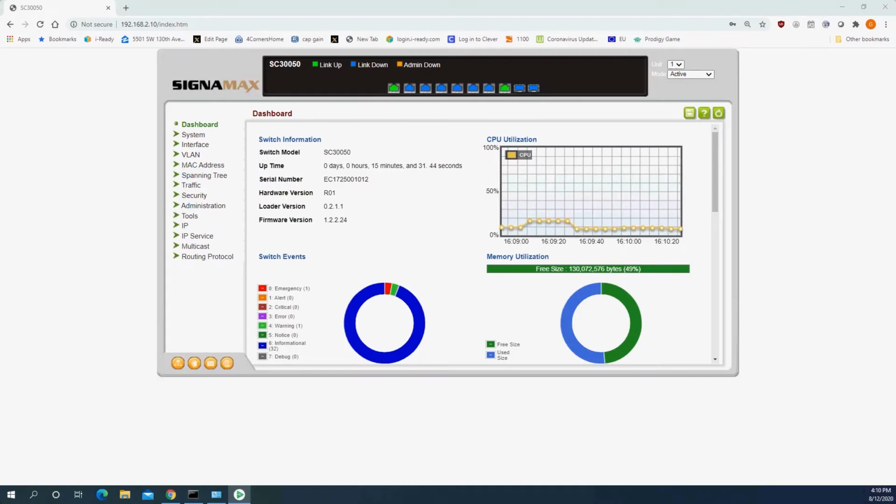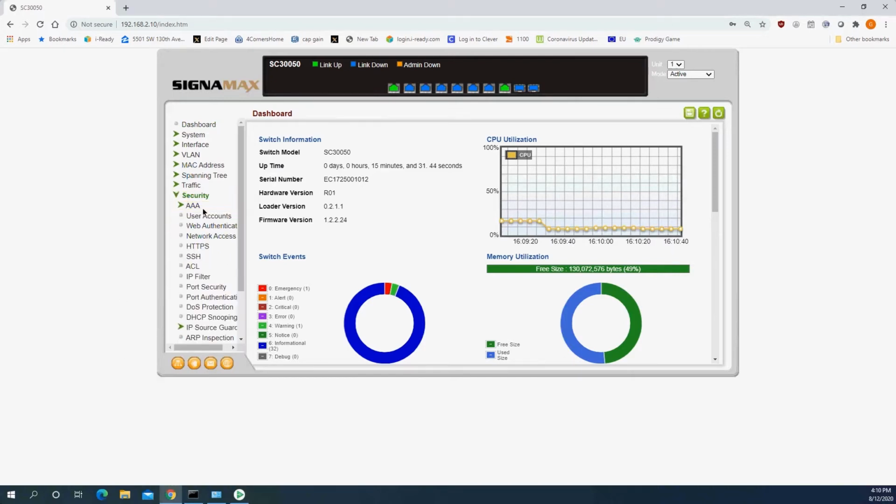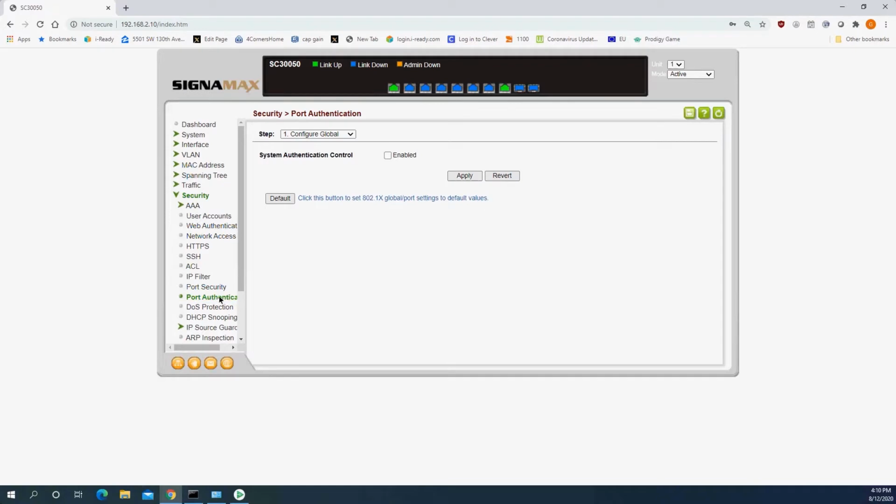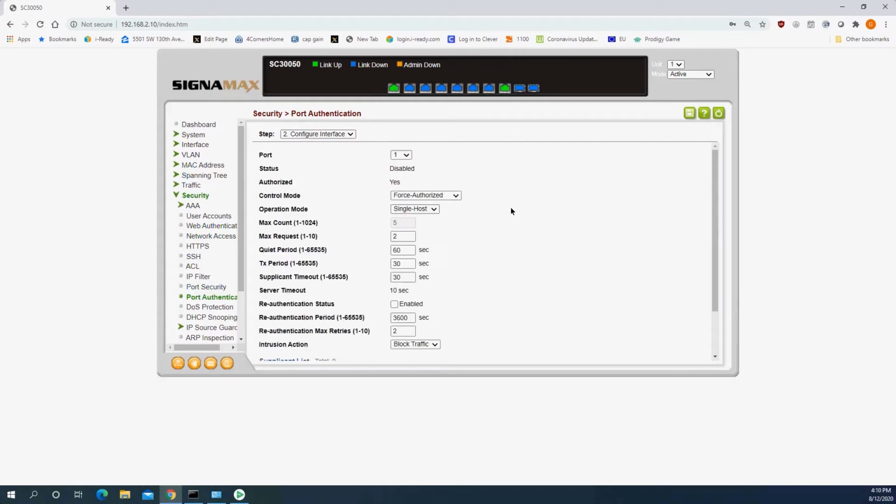Now, in the previous video, I showed you how to configure the Radius server. If you did not watch that video, you should stop now and go back to it, because I'm going to use that existing configuration. What I'm going to do now is go here in Security, Port Authentication. I'm going to enable it globally, and then on a per interface basis, I can decide if we want to use 802.1x authentication or not.